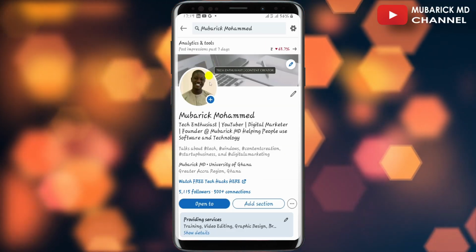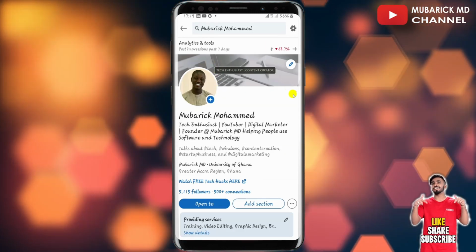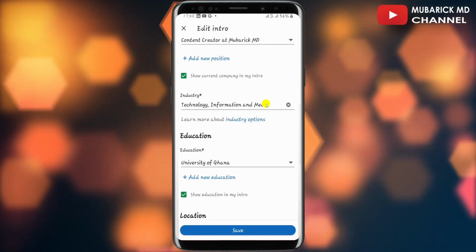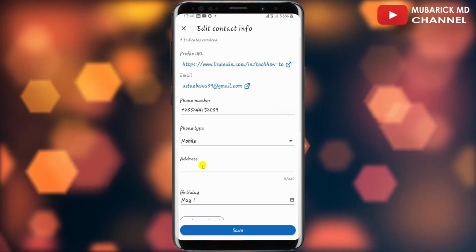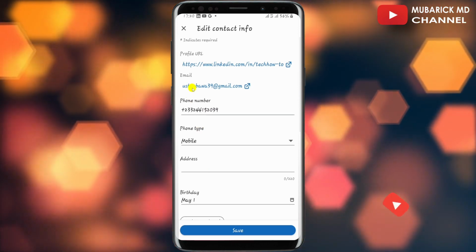So this will drop you onto an interface like this. Proceed to tap on edit icon. Then you can scroll down until you locate contact info. Then proceed to tap on edit contact info. So you can see your current email address here. Proceed to tap on it.